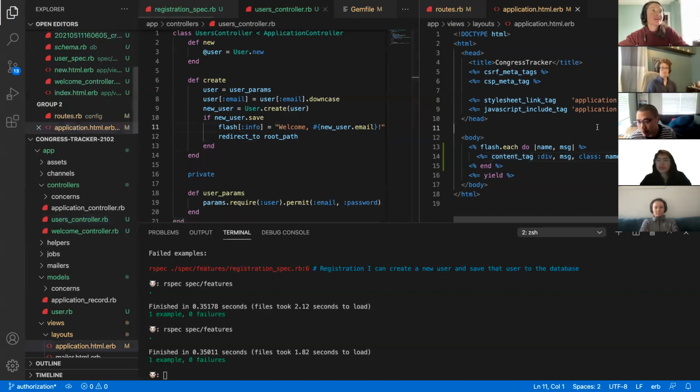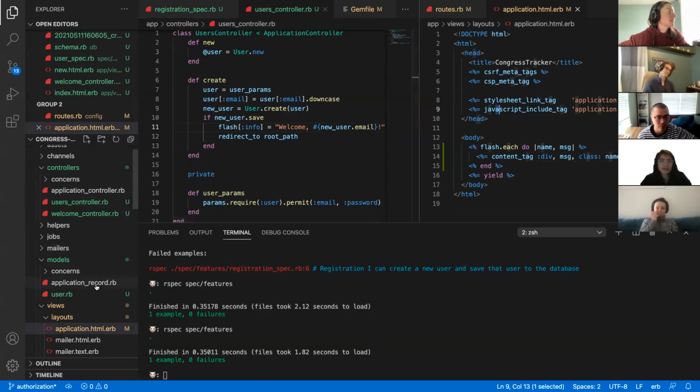All right, let's go ahead and jump into that then. Let's take a look at logging in. I'm going to grab this user story from the lesson plan and create a login spec.